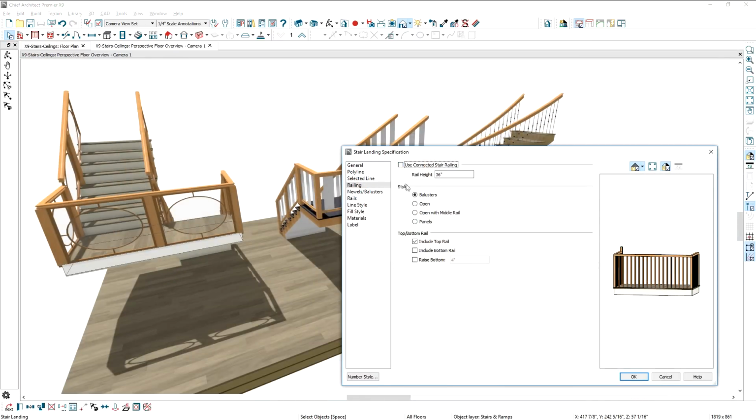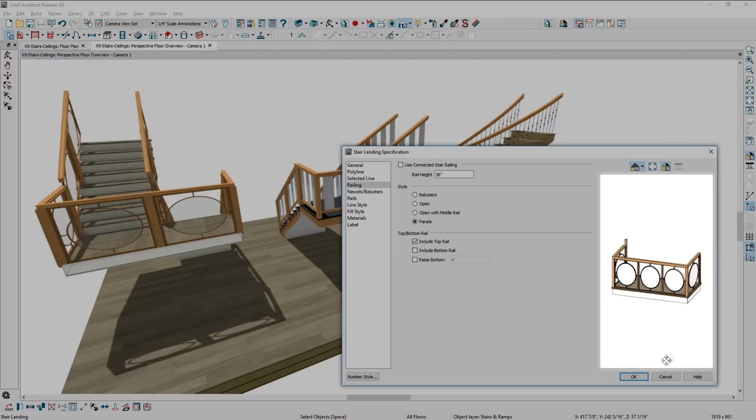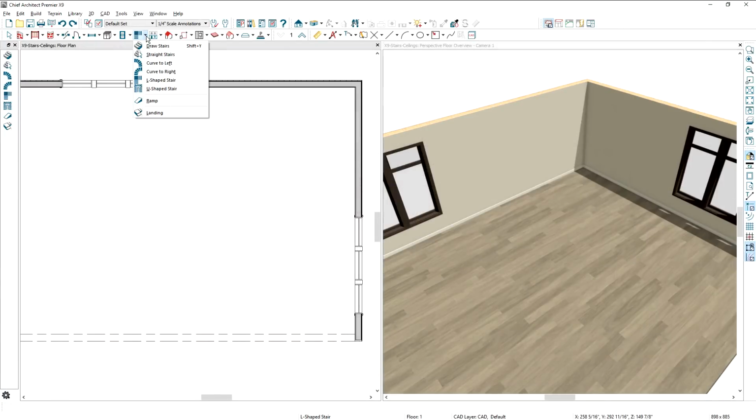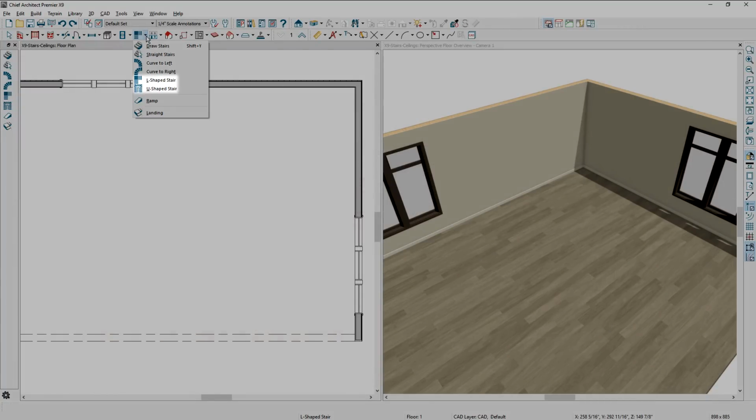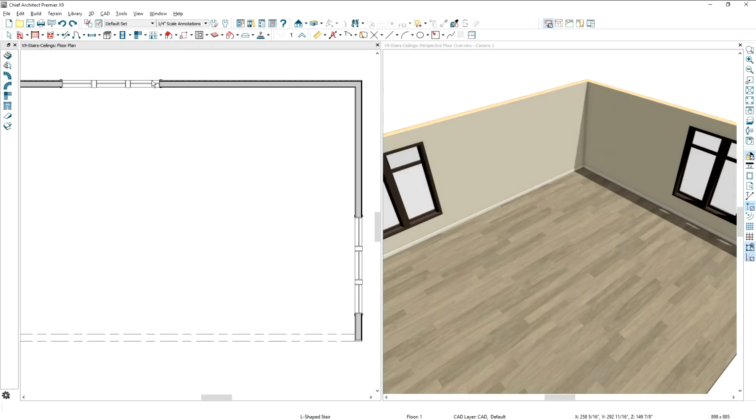For stair landings, you can now manage railings independently from stairs, and a new preview allows you to visualize the changes. There are new L and U-shaped stair tools that automatically place those stair types with landings, reducing the number of steps required in creating these stair configurations.